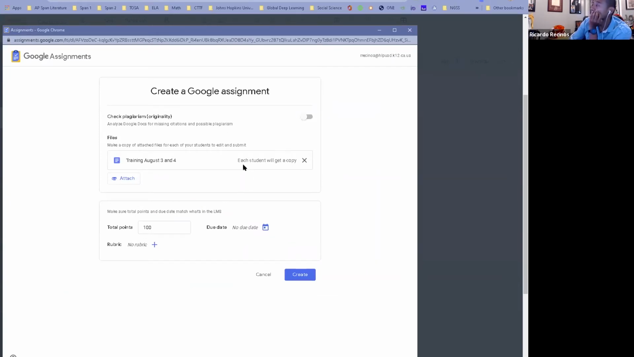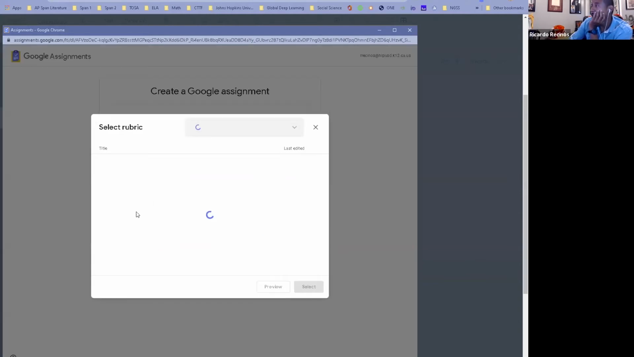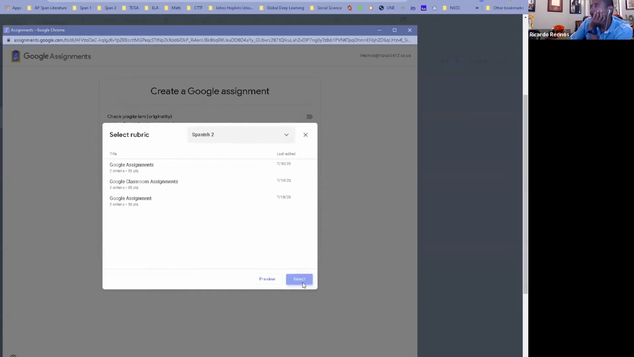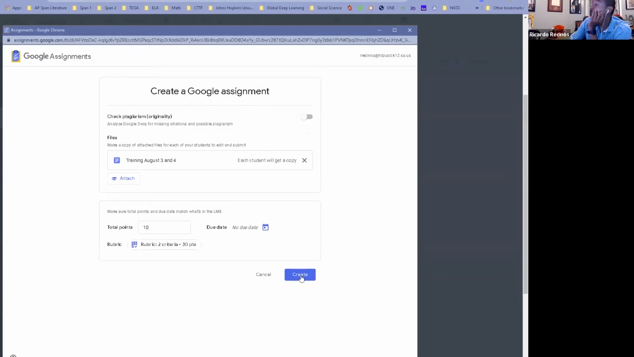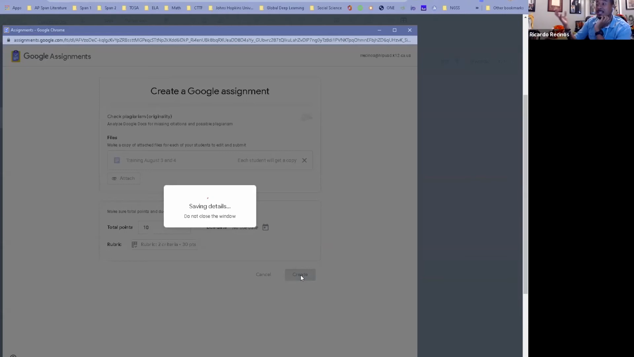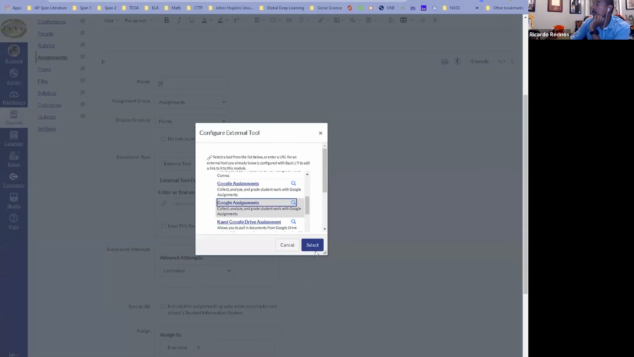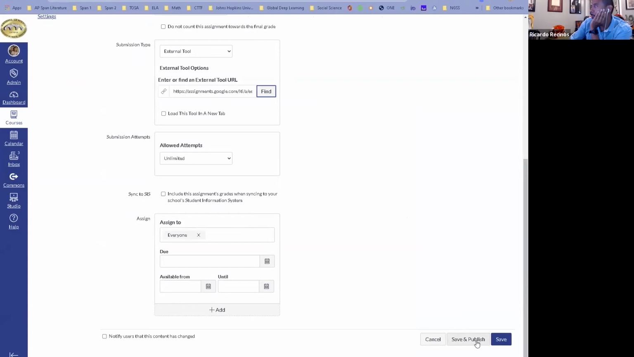Okay, and then notice that it says each student will get their own copy right here. I can attach more documents if I want to. I add the points, make sure that you do the same points that you did on the assignment in Canvas. I can do a due date in here too, and I have the ability to add rubrics. So if I created rubrics last year for this type of assignment, when we used the other LMS, I can go in here and I actually have access to those rubrics. So I'm just going to pick a rubric. It doesn't matter which. And it's going to throw it in there. And now when I create the assignment, it puts it inside of Canvas. So when kids go and do this assignment, I'm just going to save and publish.